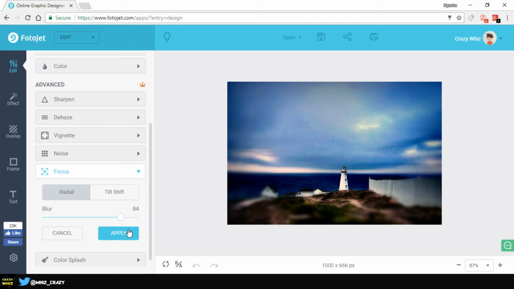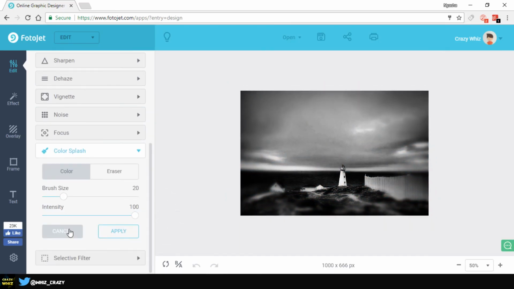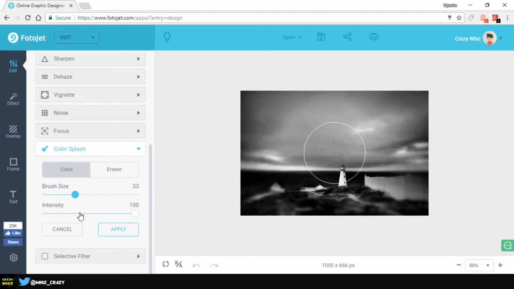Let's put it at that. There you go. And we have the color splash, which is cool. So you can change the brush size like that. And we got the intensity.